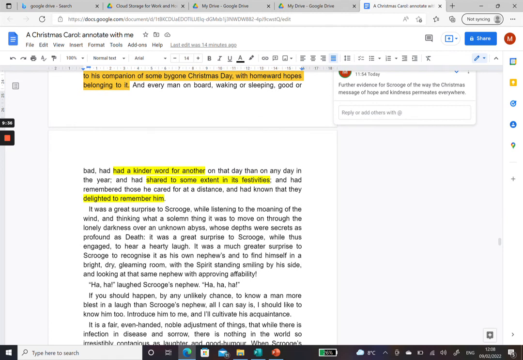And every man on board, waking or sleeping, good or bad, had had a kinder word for another on that day than on any day in the year, and had shared to some extent in its festivities, and had remembered those he cared for at a distance, and had known that they delighted to remember him.